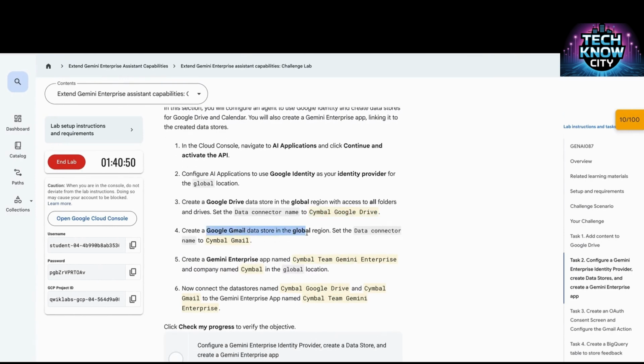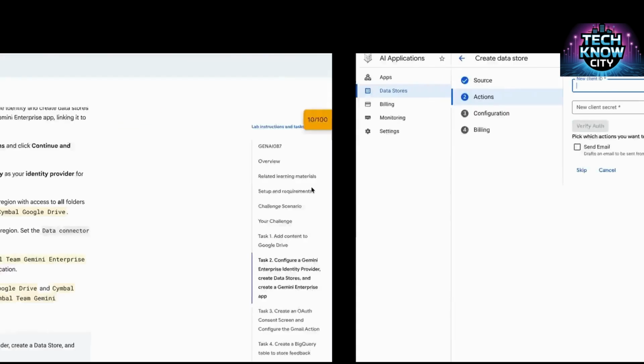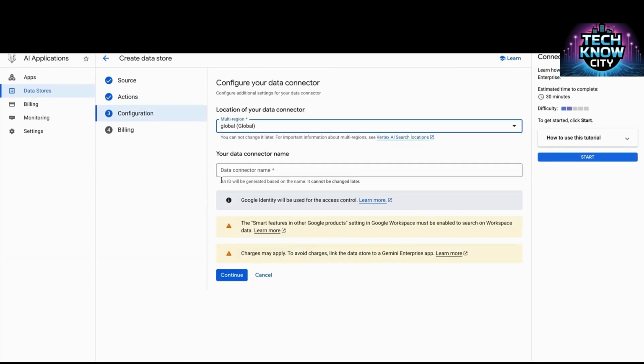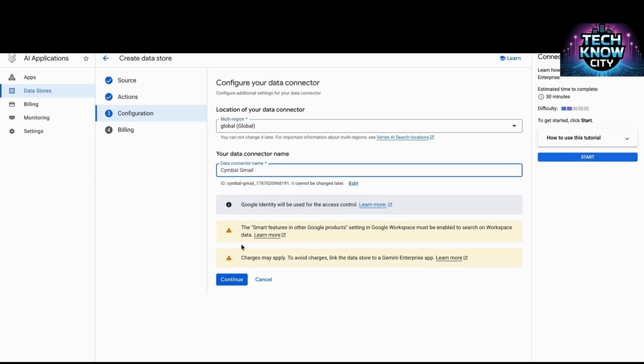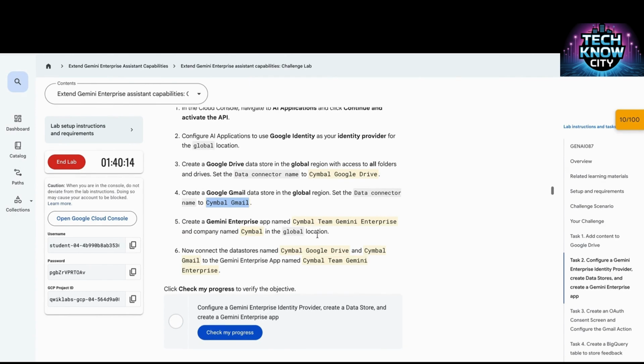Now we have to create a Gmail connector. Let's go back, click on Create Data Store, scroll down and select Google Gmail. Now let's go back. Let's copy the name. Here we can click Skip. Let's paste it here and click Continue and Create. Now let's go back and check the next task.